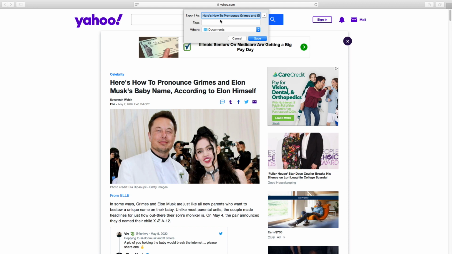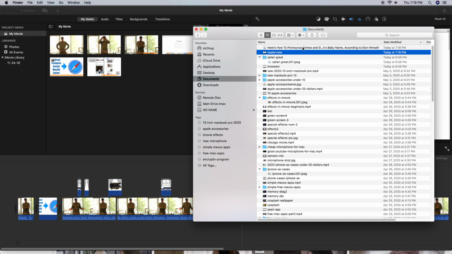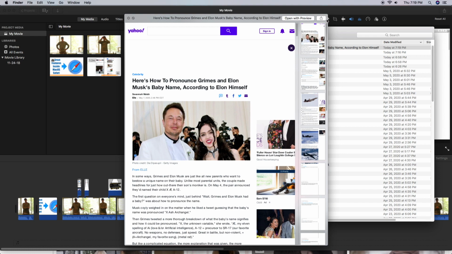What it allows you to do is save this, which I'm going to go ahead and do, and then it'll save this whole entire web page as a PDF. So then all you have to do is go back over to your Finder, and here's the article as a PDF. If I click on the button, there it is, saved as a PDF.